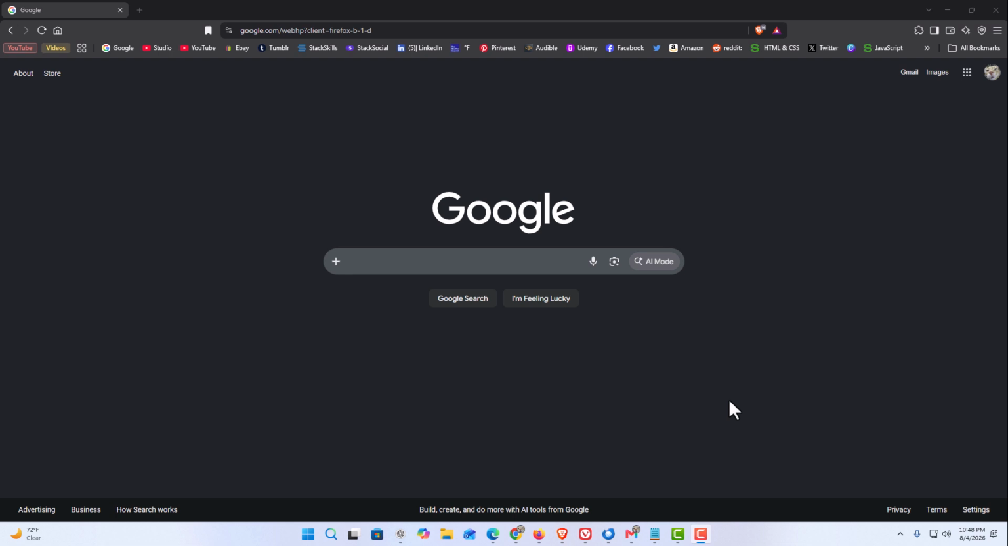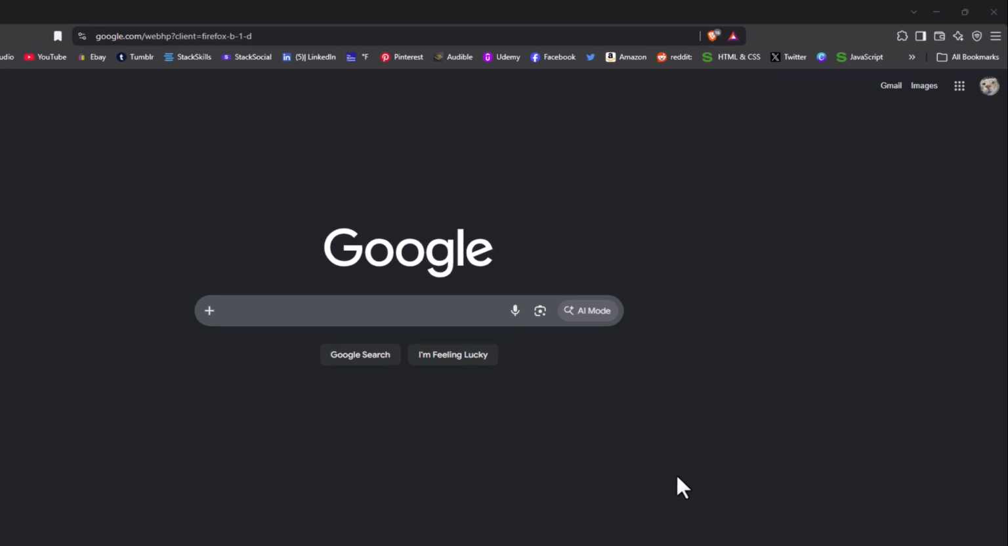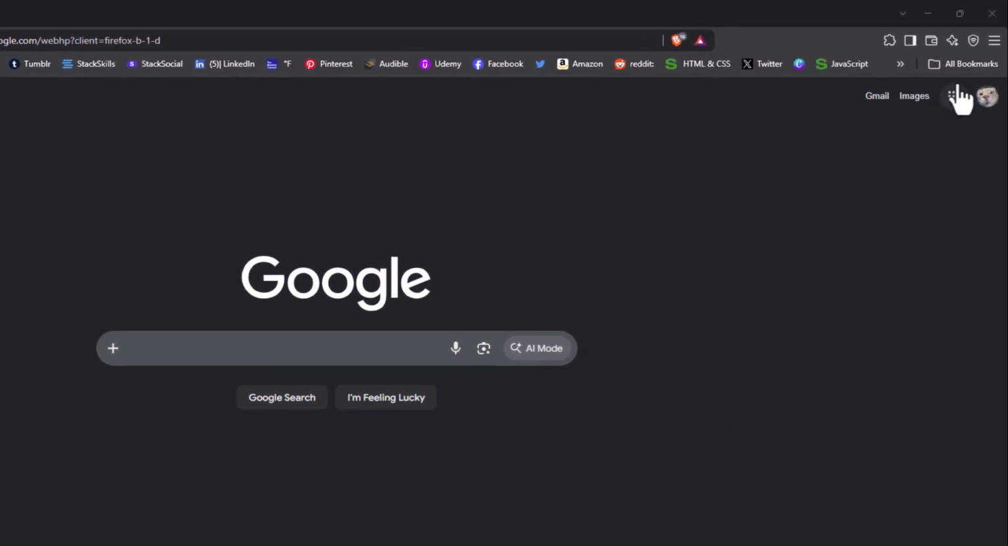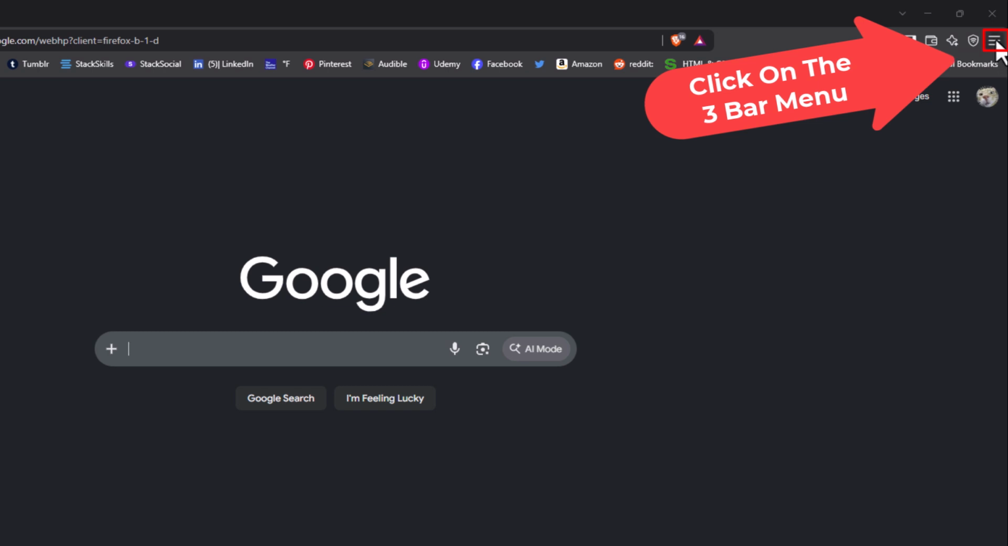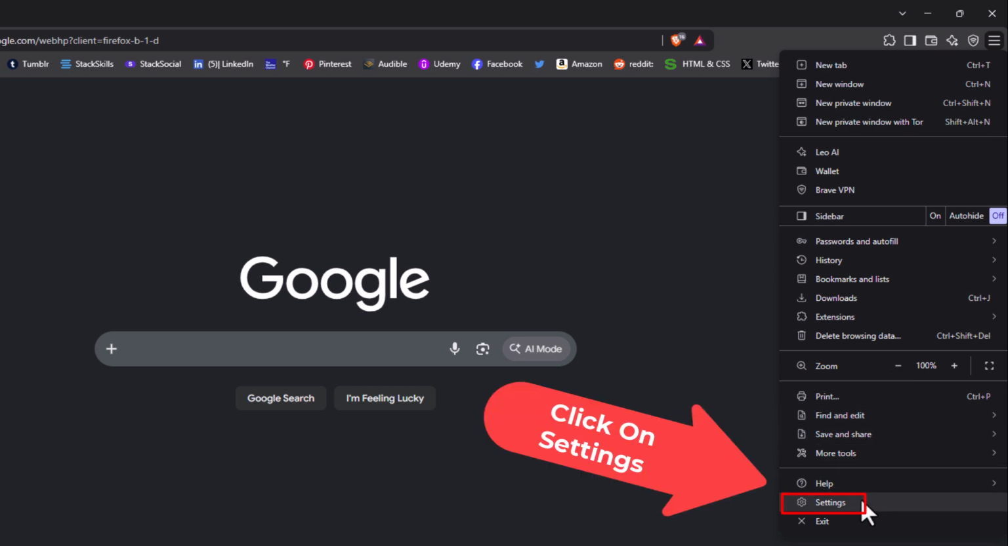To enable or disable website sounds, first thing you want to do is open up Settings. I'm going to go off to the upper right hand corner, up to the 3-bar hamburger menu. I'm going to click on that. Then I'm going to go down to where it says Settings, and I'm going to click on Settings.